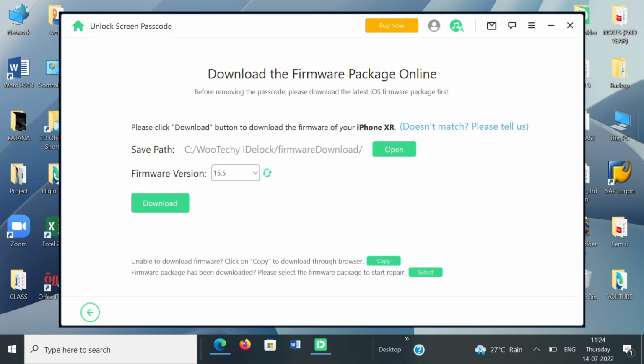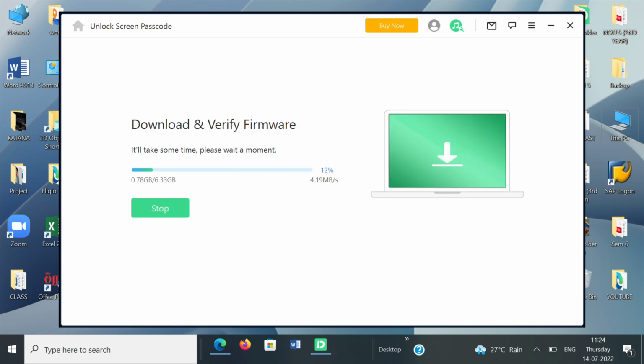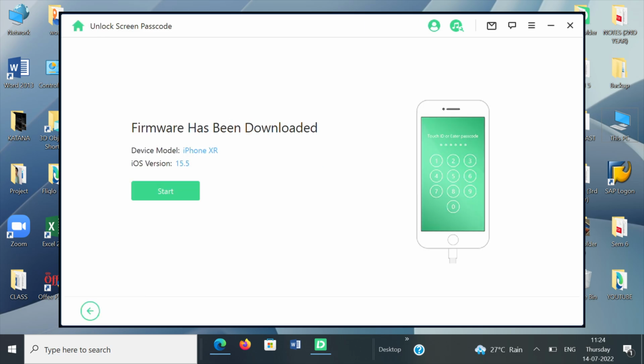And since the iDevice has already been connected to the PC and has entered recovery mode, the ID lock software will provide you with the firmware package that is needed to fix the problem. Once the firmware has been downloaded and verified, tap on Start to begin the process of extraction of the firmware package.